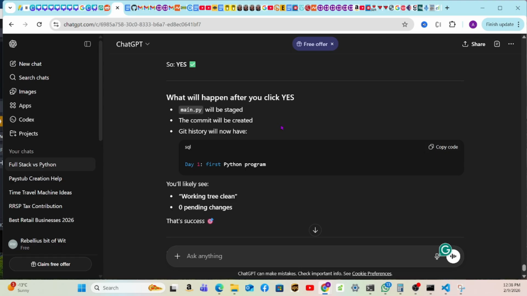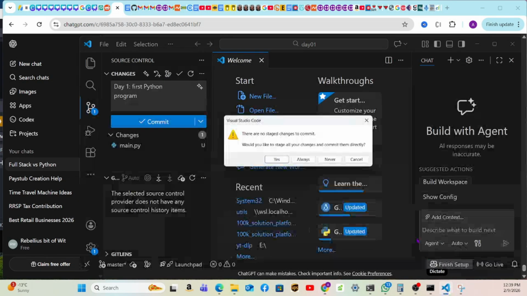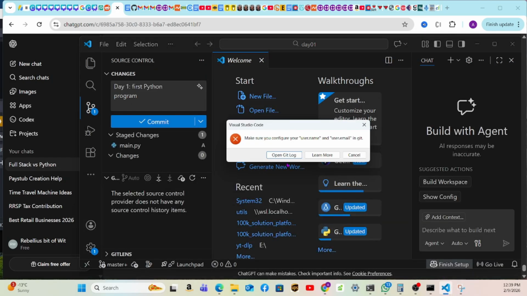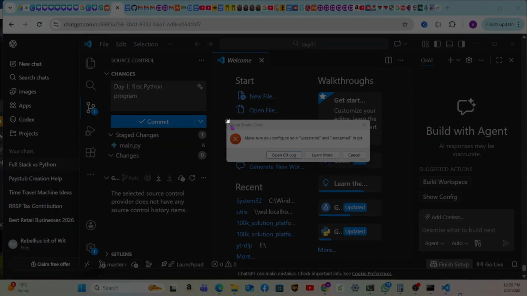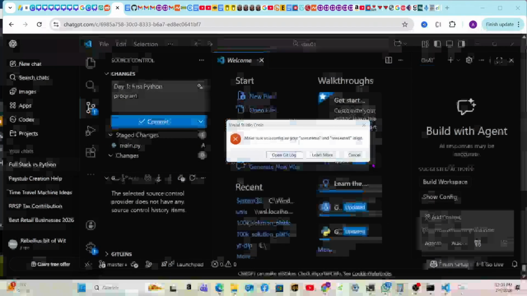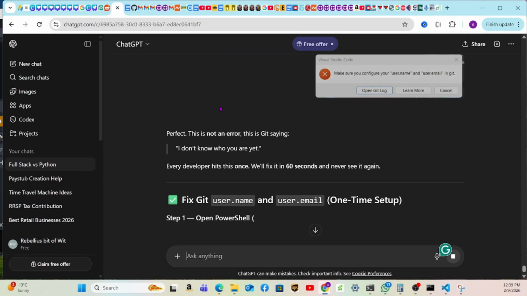Main will be staged, a commit will be created, and Git's history will now have day one first Python program. Okay. See, now this is giving us this. Eventually it's going to say that I cannot upload many pictures on ChatGPT. Perfect. This is not an error again.